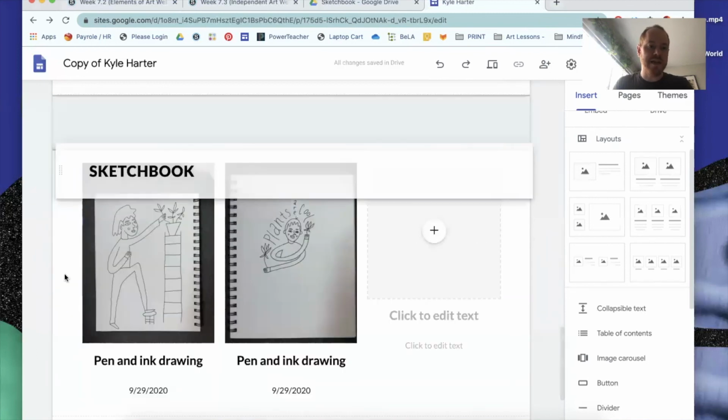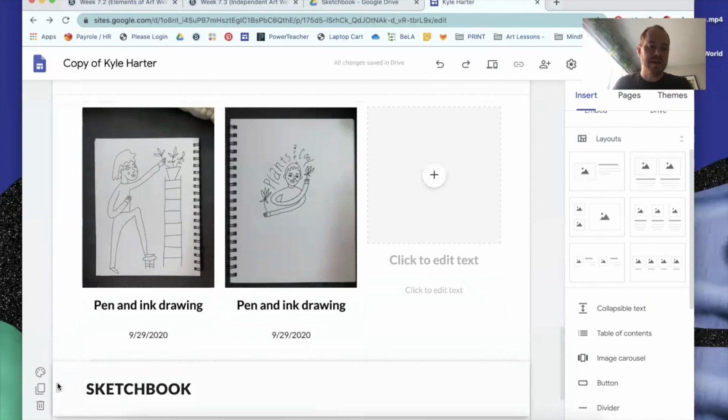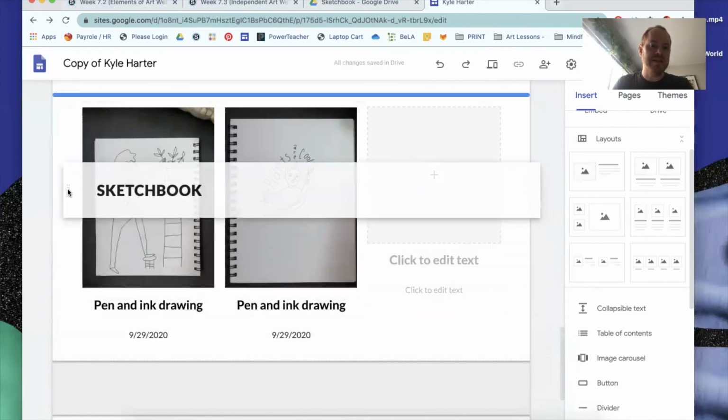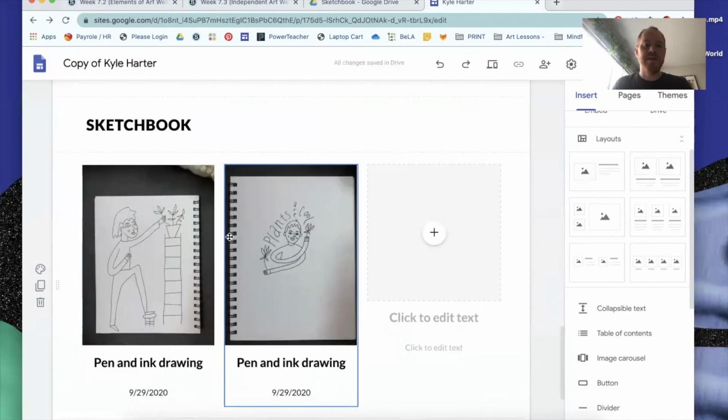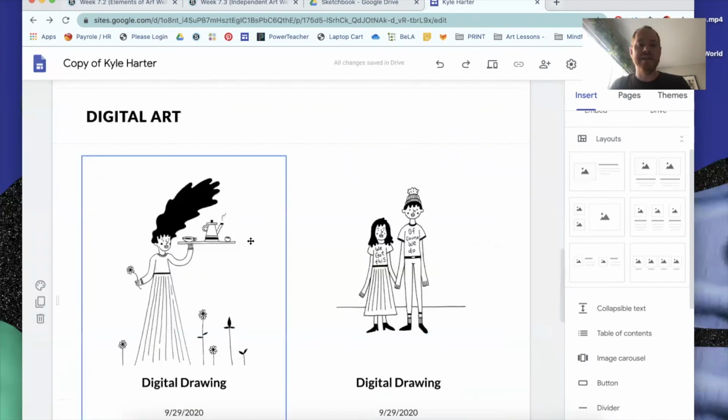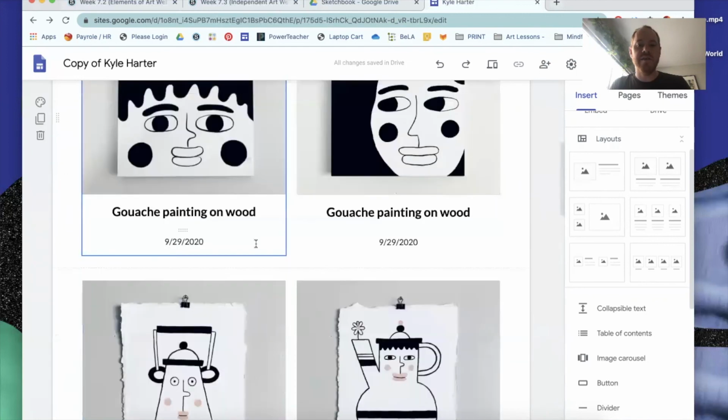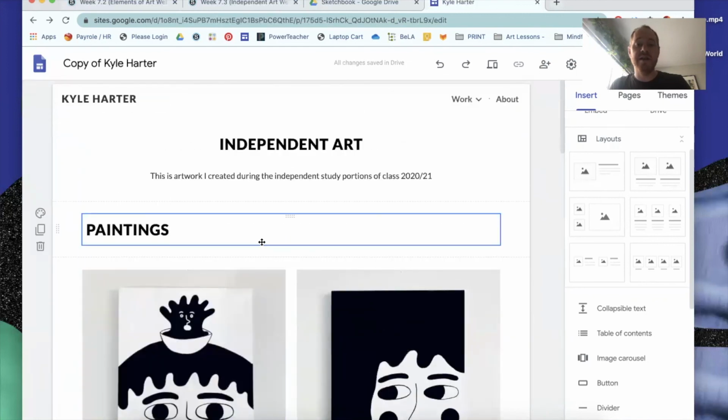Boom. Let me show you that again. Click, drag, and drag it until you see that blue line all across the top, and let go. There you go. That's how you create sections and categories in your independent art page.